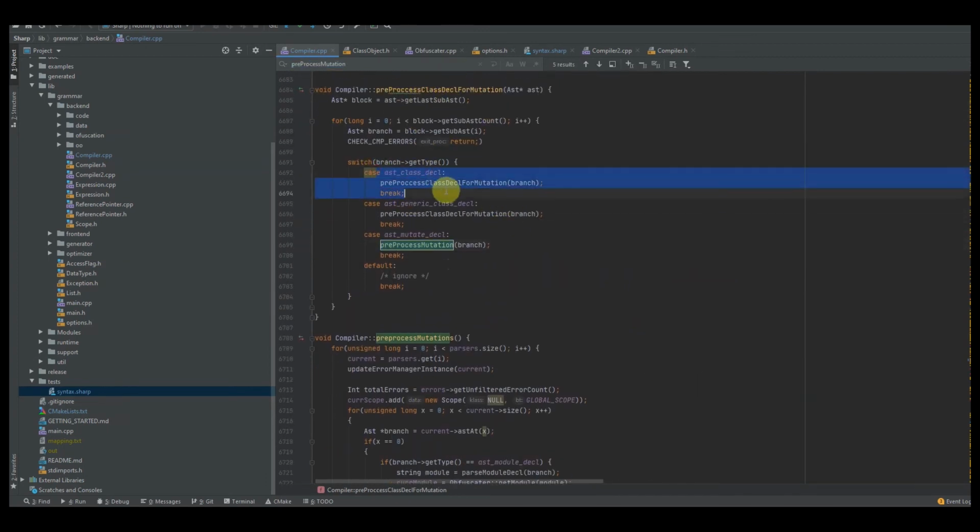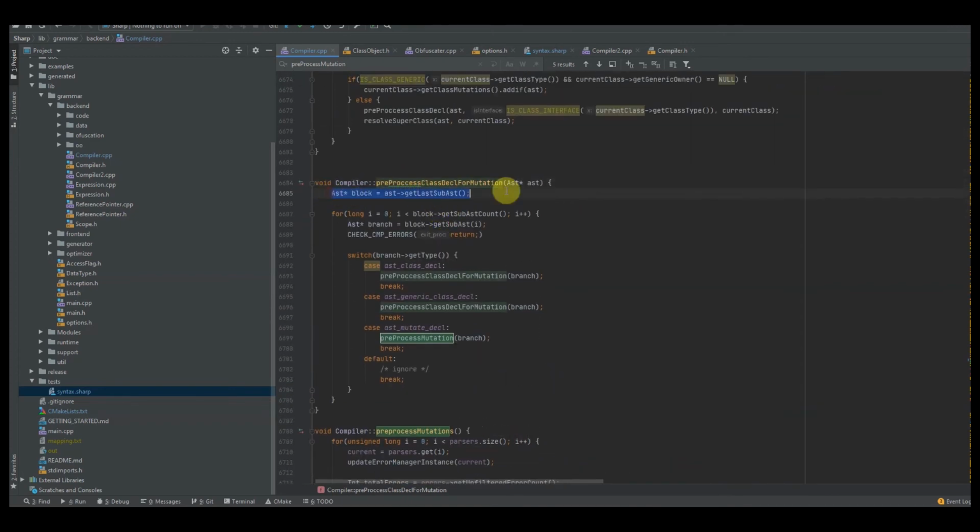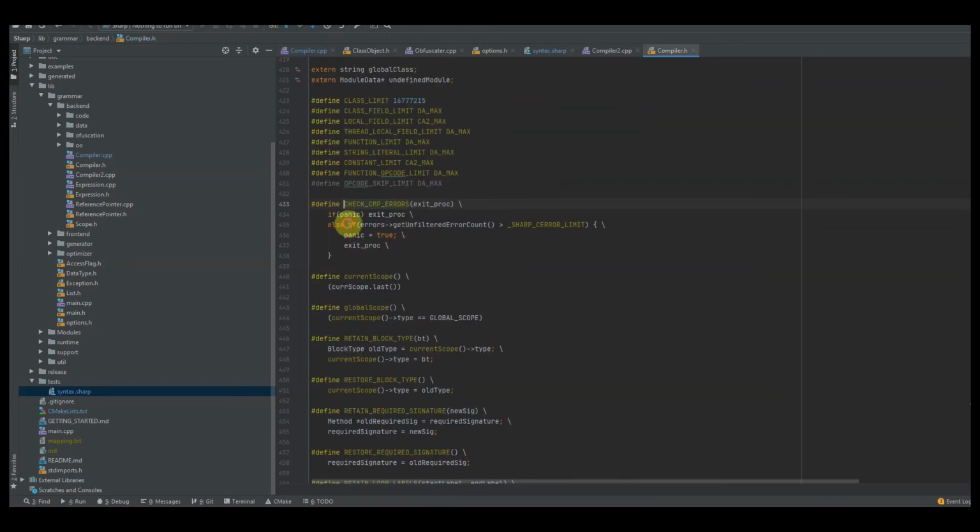Now let's actually look at how to process class mutations and then how to process generic class mutations. For processing class mutations, you want to create a function called preprocess class declaration for mutation. And in there, it's going to be very simple, guys. Literally, we just create a block, and that's going to be the AST that we're going to have. We're not doing all this fancy stuff. Normally when we're processing a class, we're setting the scope and doing all this other stuff. We don't care about any of that because we're not going to use that information anyway. So we just loop through the entire AST of the class. We get each branch. We check for compiler errors, which just makes sure that we haven't blown over our limit.